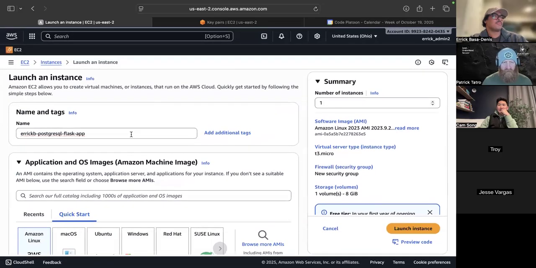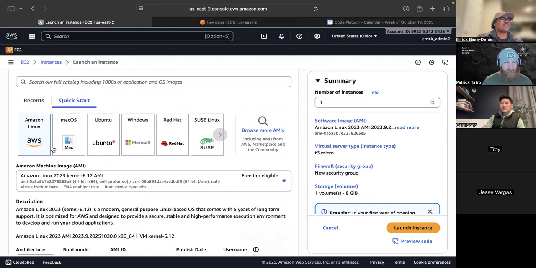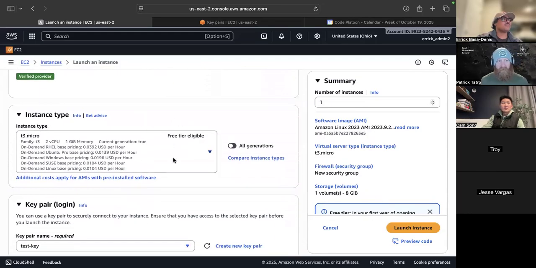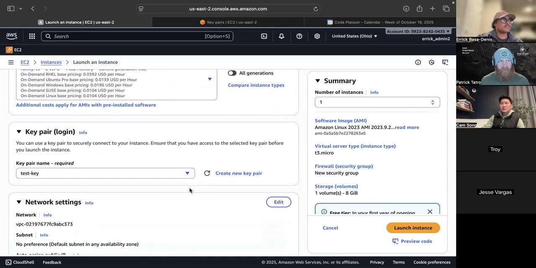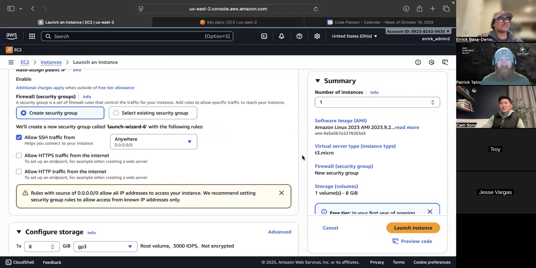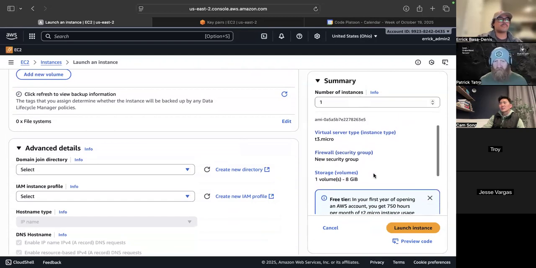So going back, the main settings that you want to configure are the name, choosing your AMI and your OS, choosing your instance type, your key pair, and then just allowing the SSH traffic. And then as you can see over here to the right-hand side, it contains all the summary of the different configurations that you just set up.